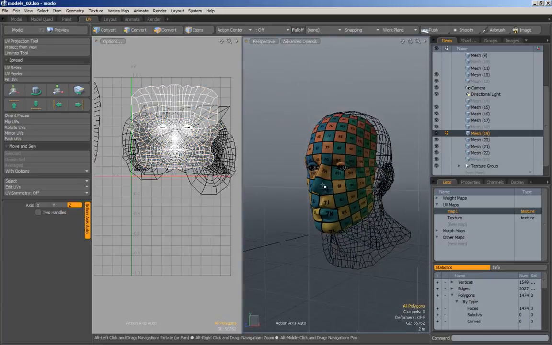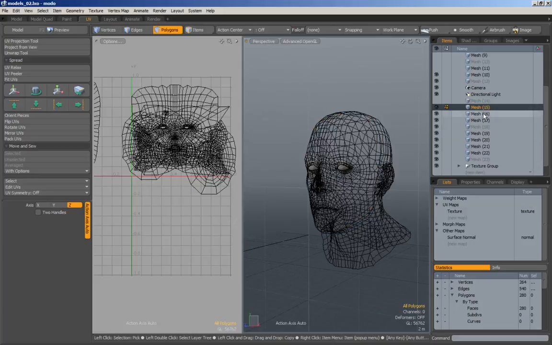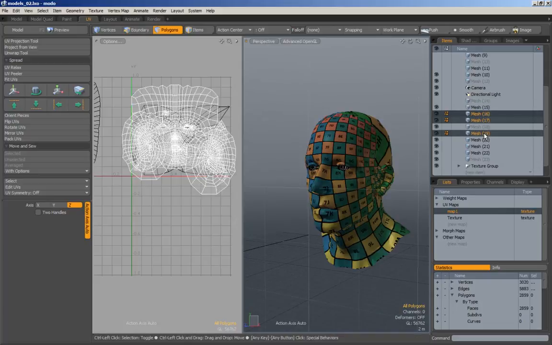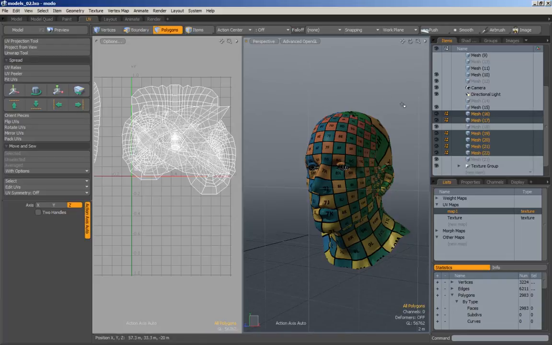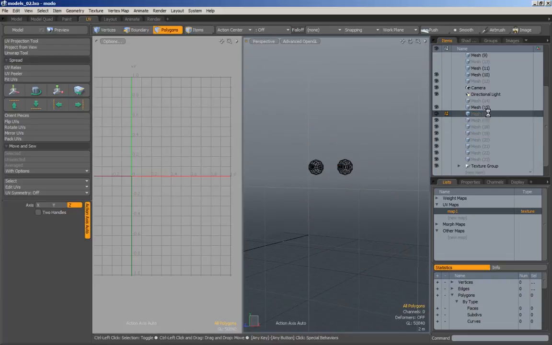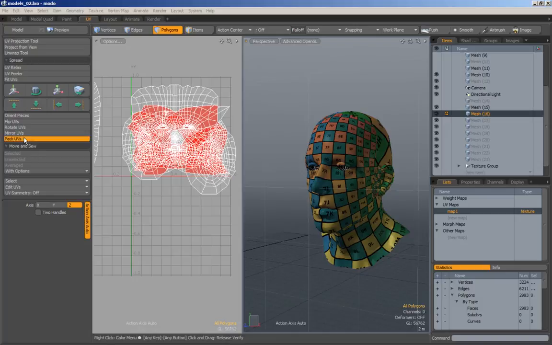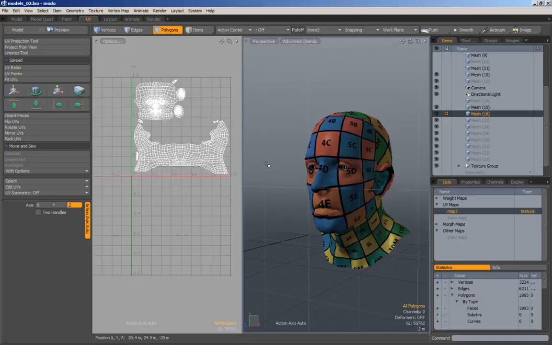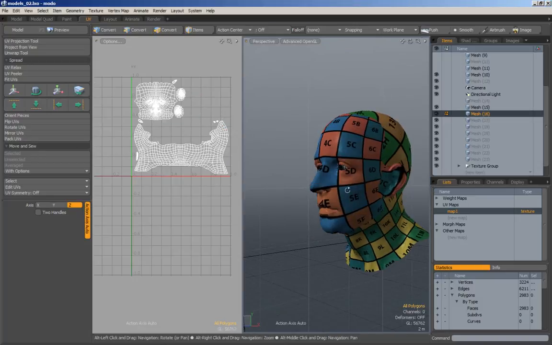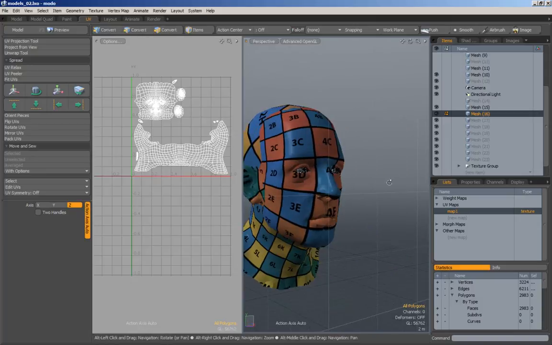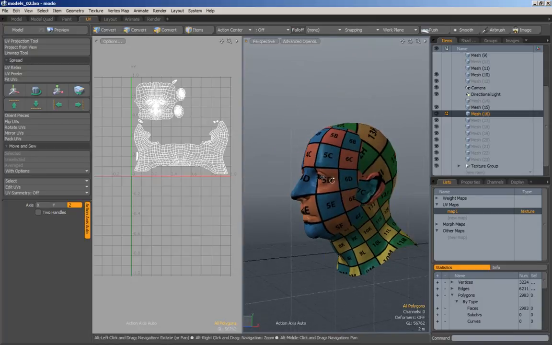So the head is more or less okay. I have a few parts to the head, like that I'm actually just going to cut and paste. And now I'm going to go and pack these UVs like that, and I have my face unwrapped.